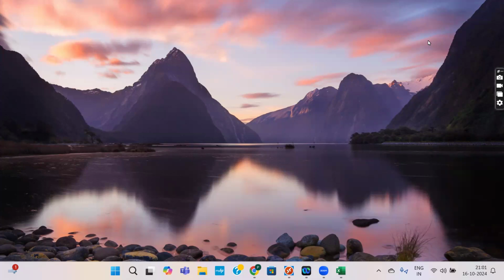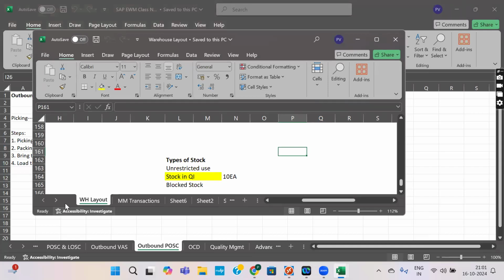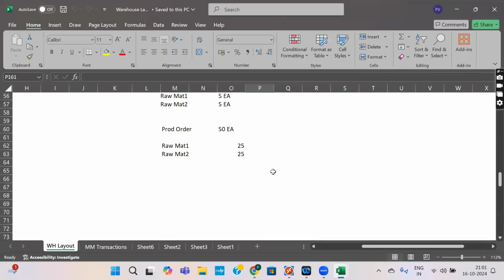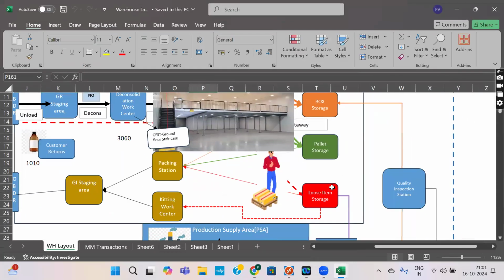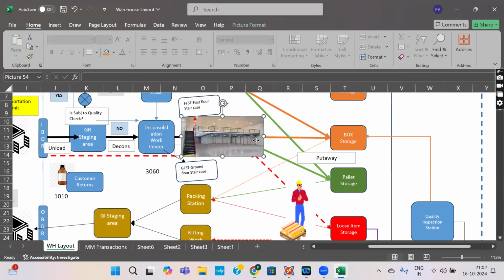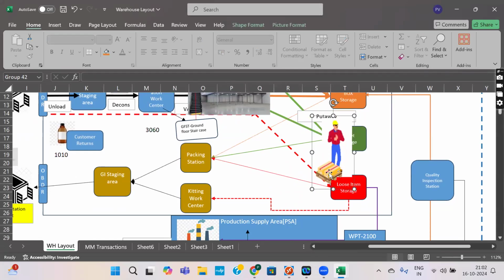Okay. Now in continuation to that, we'll be discussing outbound POC. As a part of outbound POC, we will see how we are going to pick the goods from any of the source storage.